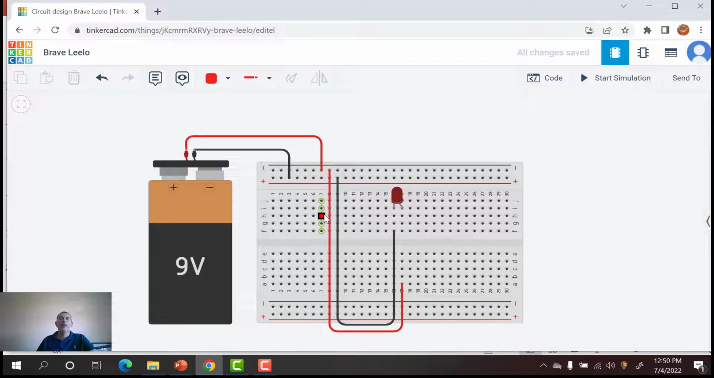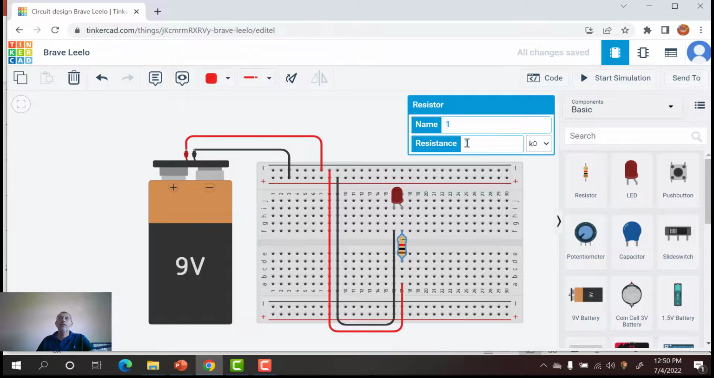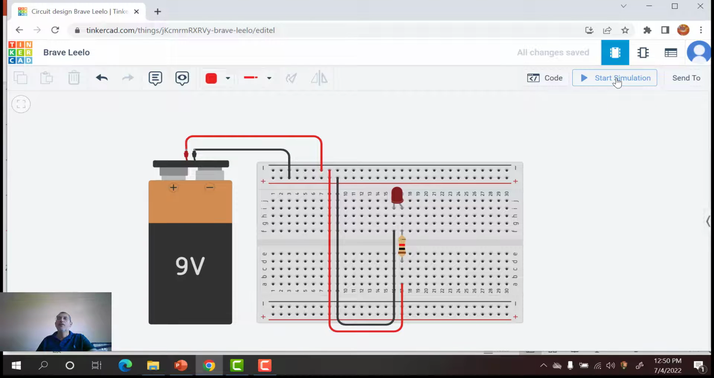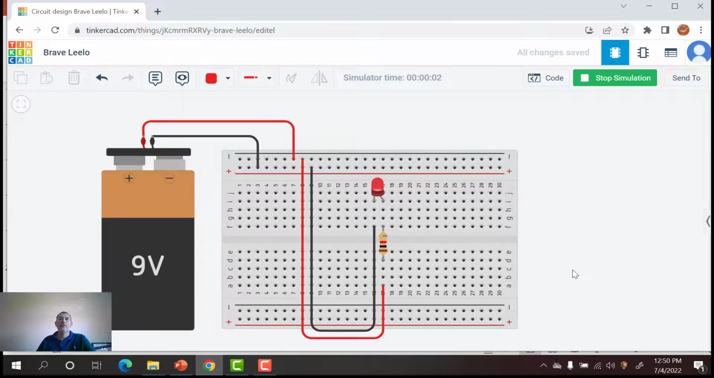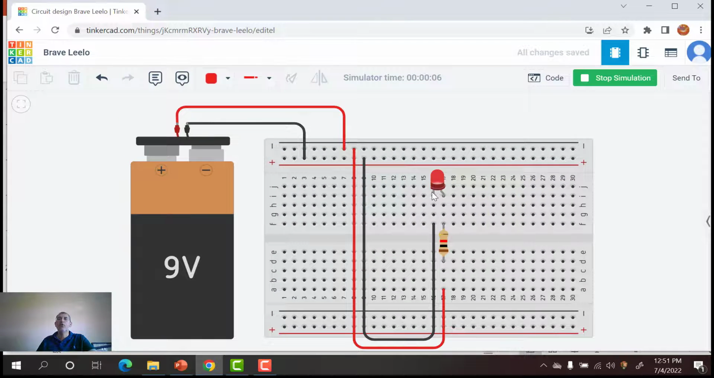Now let's put a resistor. We're going to put a resistor here, okay? And the value of the resistor, 1000 ohm, that's fine. We don't have to change that. Let's do a simulation. We start our simulation. Note that the LED is turned on with no problem. I'm going to stop the simulation.